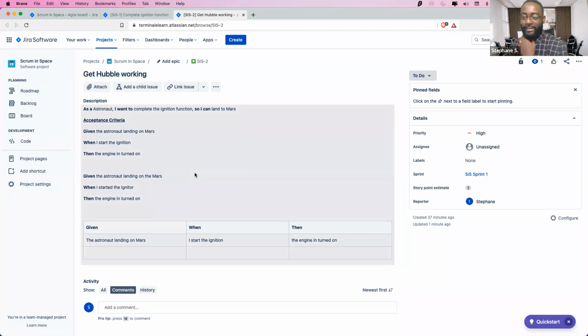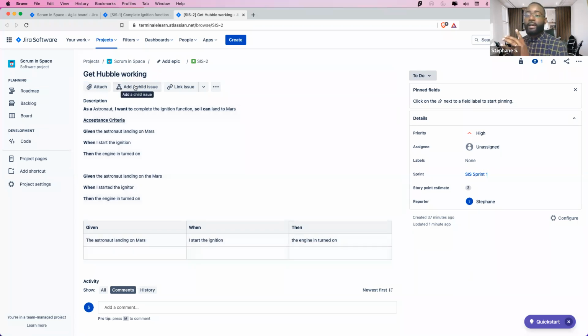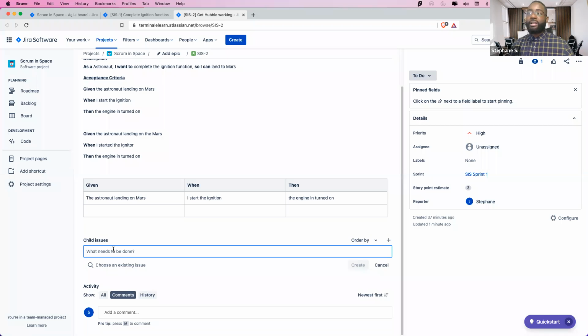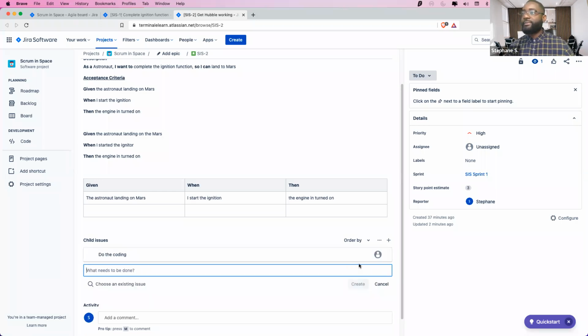Okay, sorry. So what was I saying? The way to add subtasks is actually clicking add a child issue. And again, I told you in Jira, an issue can be a story, a task, an epic, but a child issue of a story is always a task. So remember that. When I click that, this is allowing me to add a child issue. I'm going to call it judo coding. That's a child issue. And that's a subtask.